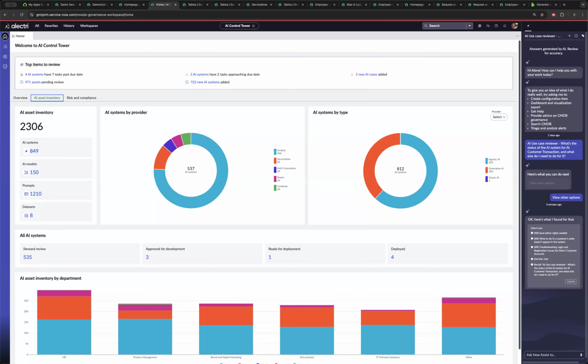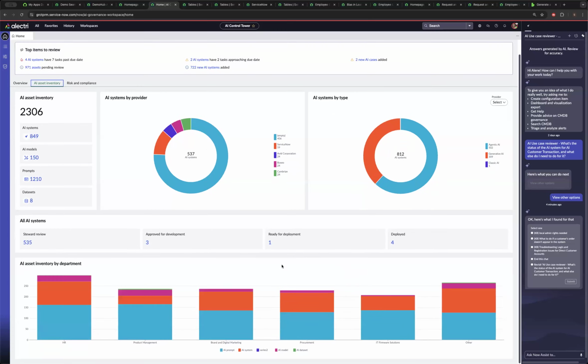And then we have our status breakdowns, AI systems by provider, AI systems by type. Again, splitting those up to make them more digestible. And then down the bottom, here's an example of departmental distribution of AI systems, the AI asset inventory by department. This visual is incredibly useful for understanding where AI is being developed or used across the enterprise by function, right? So which teams are using it, where they're using it, how they're using it.